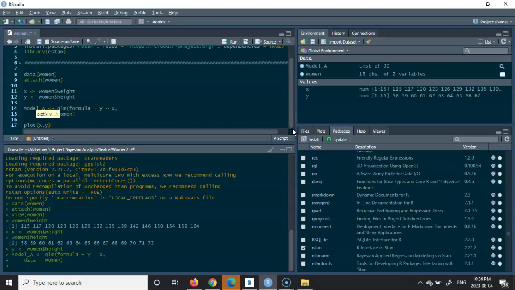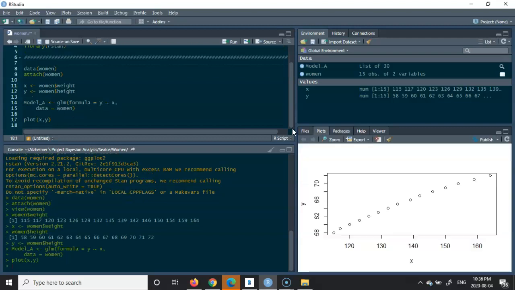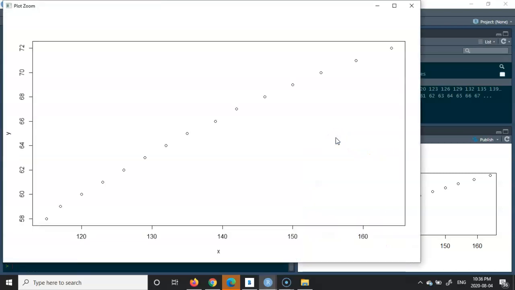I execute the line by pressing Control Enter, and you see that on the right side the plot is generated. Each dot represents a woman in our population. I have 15 dots, and each dot represents a pair of height and weight.